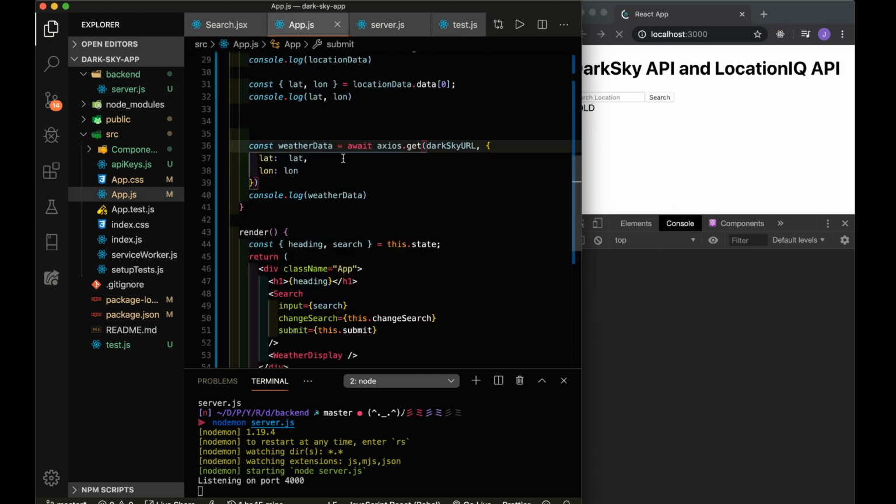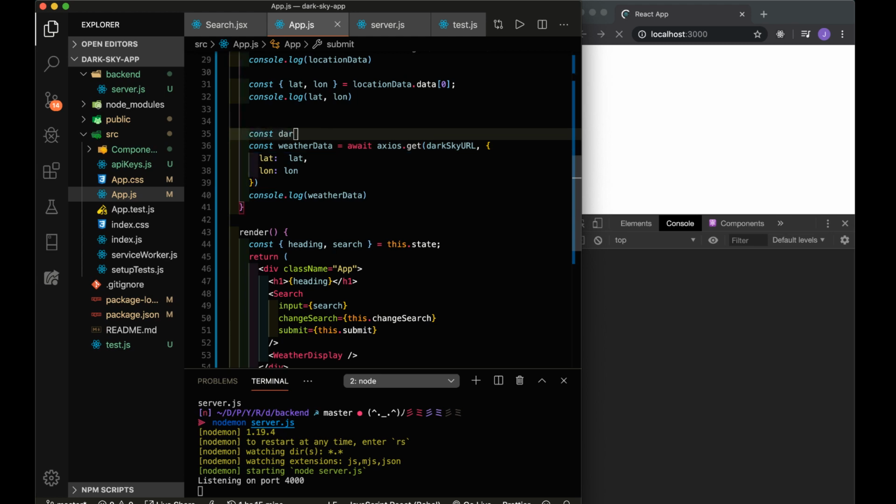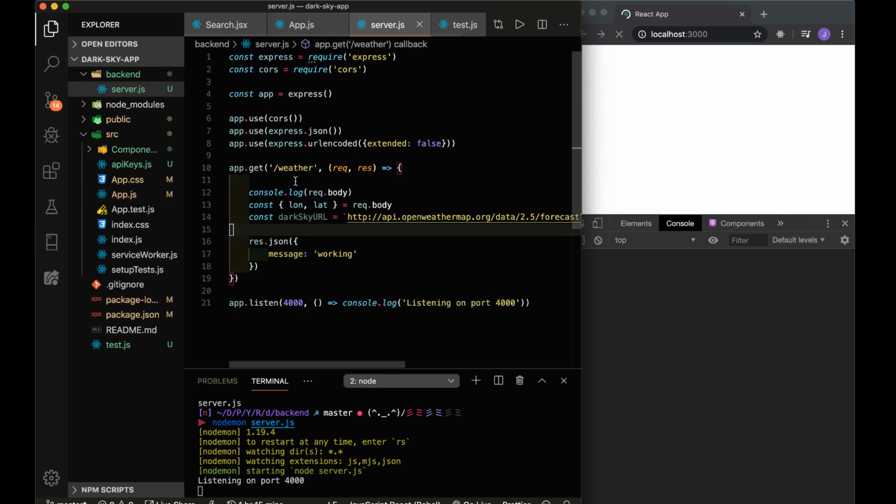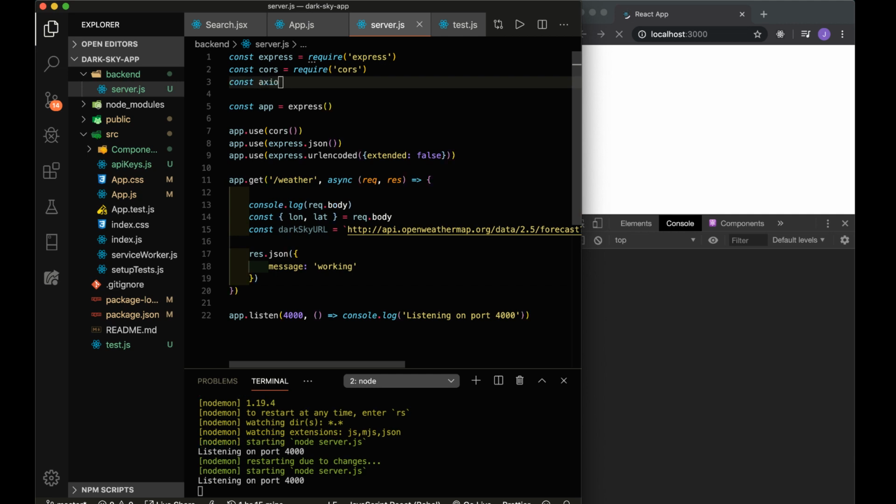I'll just do darksky URL const. The darksky URL is equal to http://localhost:4000/weather, and we are passing lat and longitude so we can get weather data. And this is going to reply with that, correct? I believe so. So what we need is async, and then we need Axios here. Axios is equal to require axios.